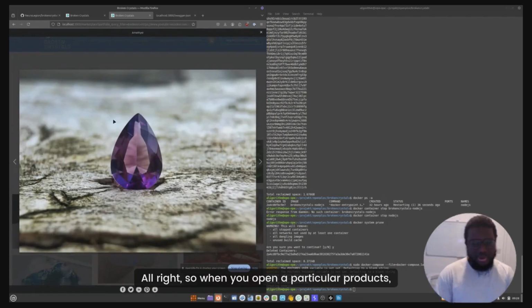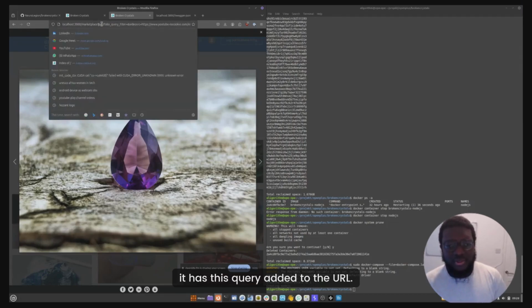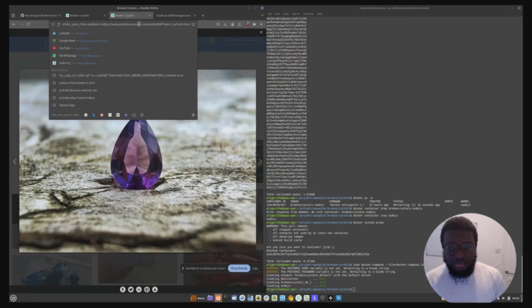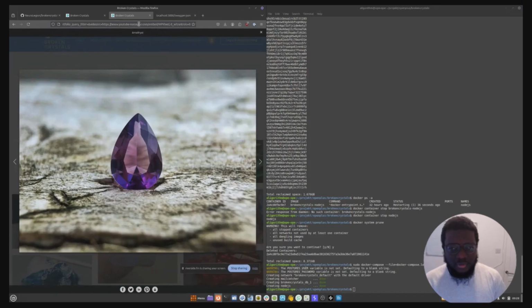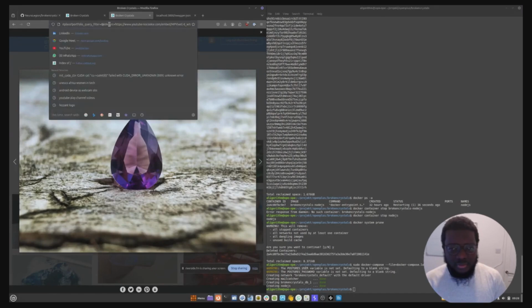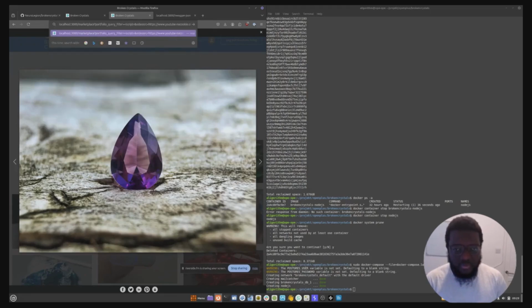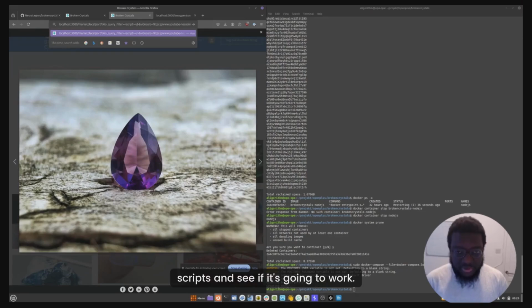Right, so when you open a particular product, it has this query added to the URL. Let's see if we can potentially embed some JavaScript code and get some cross-site scripting running on this website. Let's do something very simple and very obvious. So let's try adding this here, just a very obvious script, and see if it's going to work.